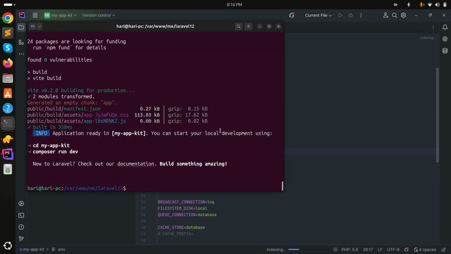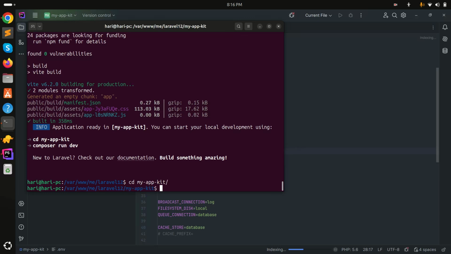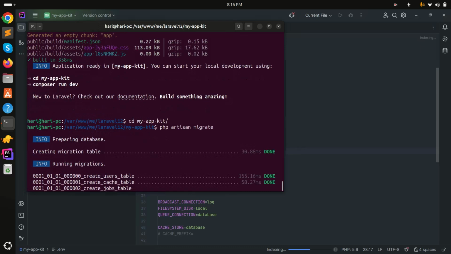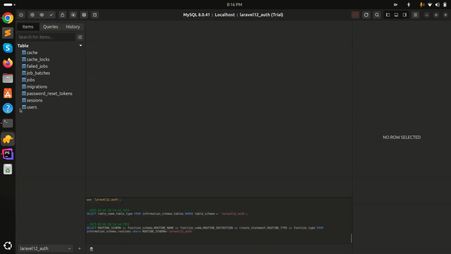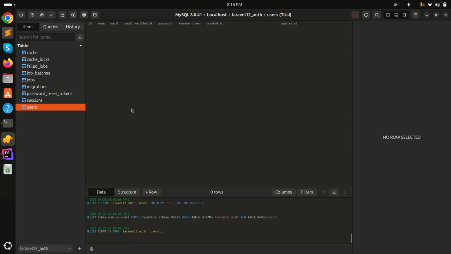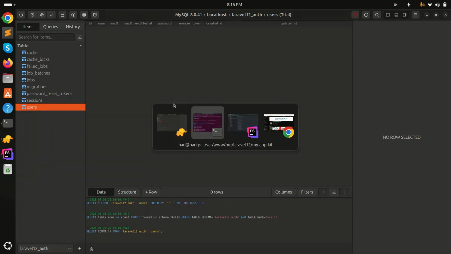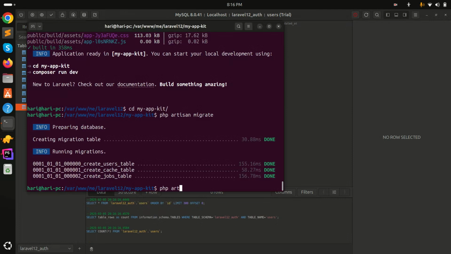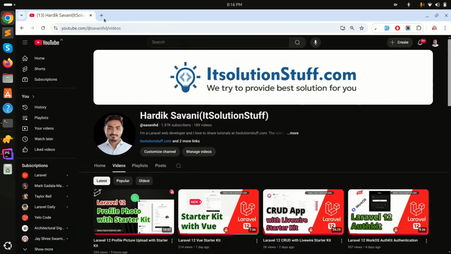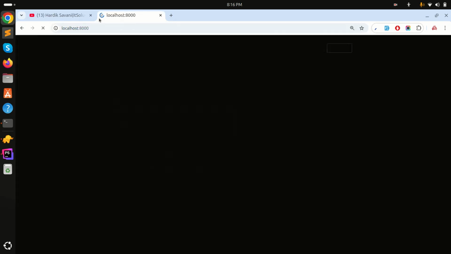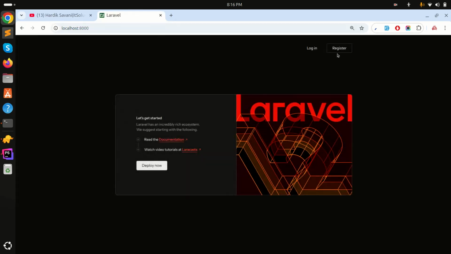Okay, so let me go here and go to my auth kit, php artisan migrate. Okay, so now let me go here to the table plus and refresh. You can see that there is a users table and all the tables are there. Okay, so now let me run the application. Okay, and now let me go here and go to localhost 8000. Okay, and then you can see that login and register.